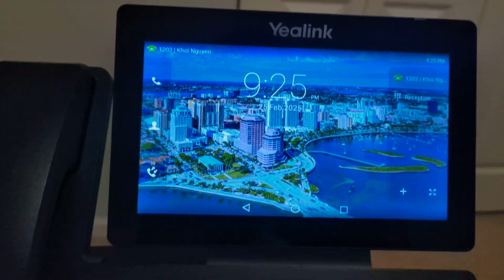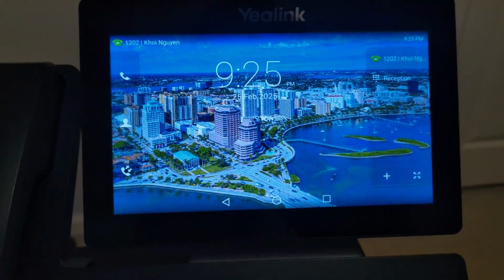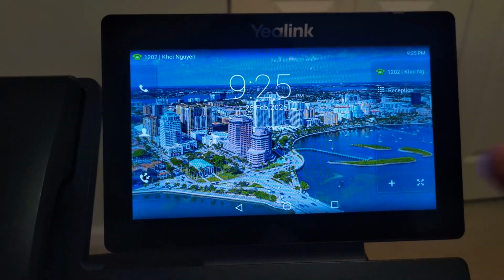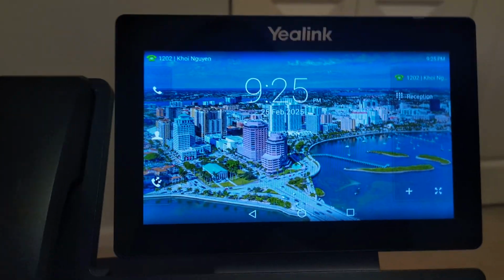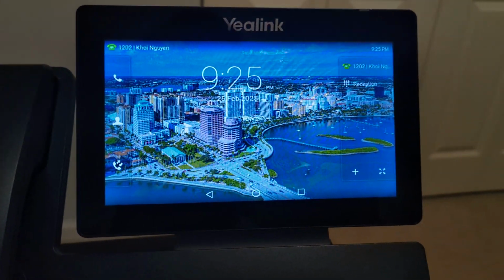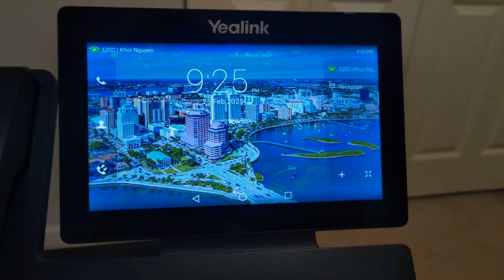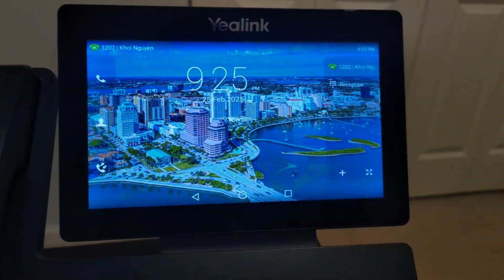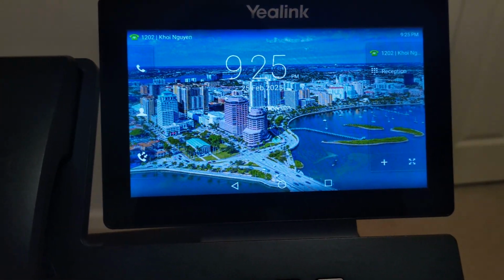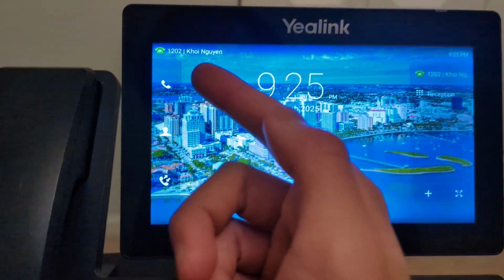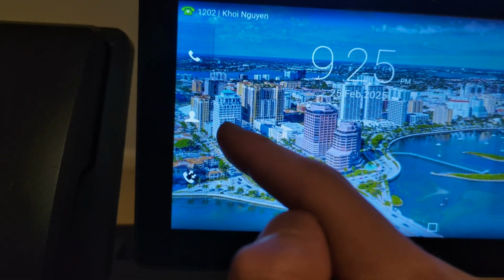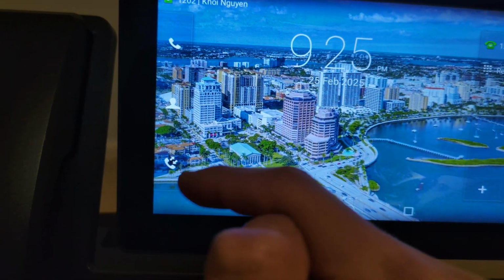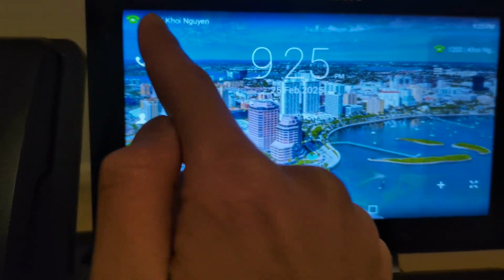Now we're going to go over the interface on this phone. Please note that the interface may differ from other Yealink T5 series phones, as this is running a different version of Android, and a lot of these phones have different interfaces, but the steps should be similar or the same. On the side here, you'll see 3 buttons. You'll see a phone handset icon, a contacts person icon, and a handset with arrows icon.